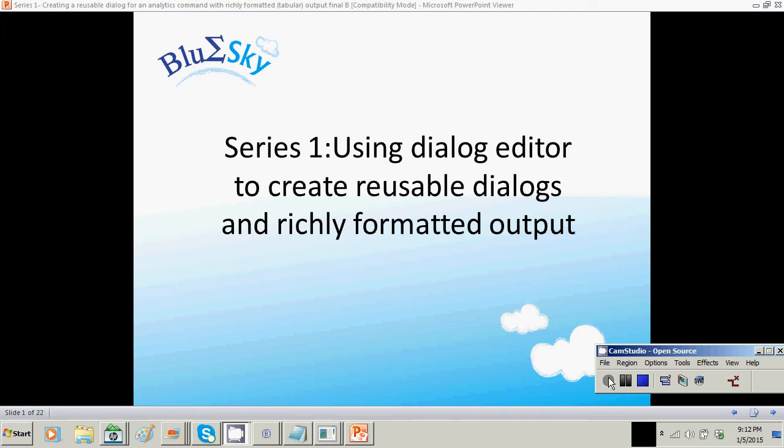Hi everyone, and welcome to series one, using dialog editor to create reusable dialogs and richly formatted output. The BlueSky Statistics application has been built to ensure that it is really easy for you to create reusable dialogs and richly formatted output for any existing R statistical function, data manipulation function, graphics function, or any new function in R that you write.